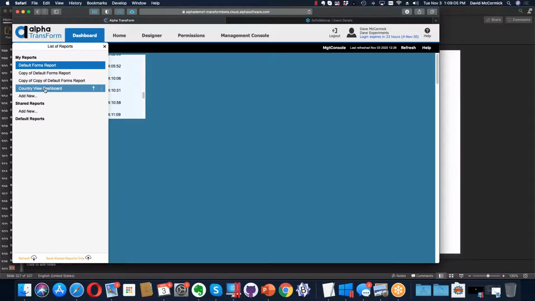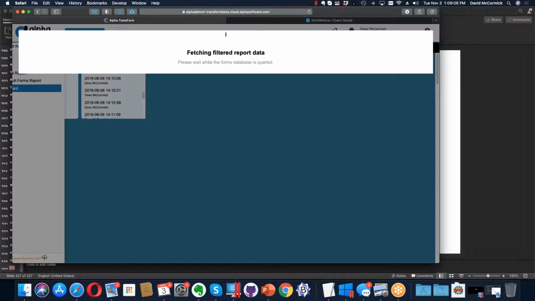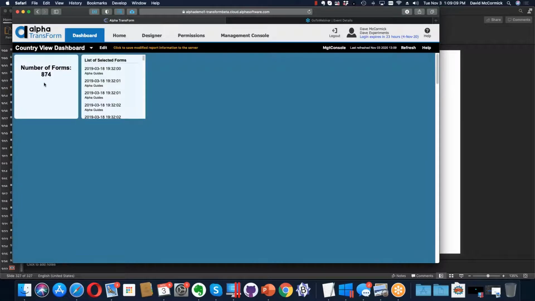So I'm going to pop over here to this one, the Country View Dashboard. And it's basically the same. Notice the number of forms has changed. So why is that? Let me show you. When you build a dashboard, the dashboard needs to know the set of records that you're dealing with. So you don't actually choose all of the records. Well, you could, but typically you're going to choose some sort of subset.